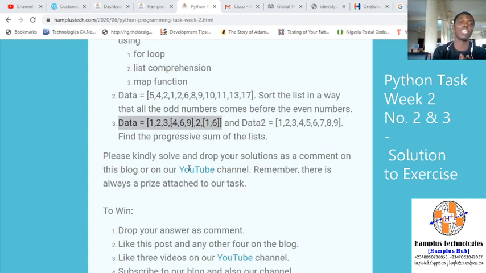I have to put this into a single list so that you will understand. If I use itertools directly, you won't be able to understand how I got to the progressive sum. So for me to do that, I make data one an empty list. Then I'll make use of a for loop, for i in data one, and I have to make a consideration.